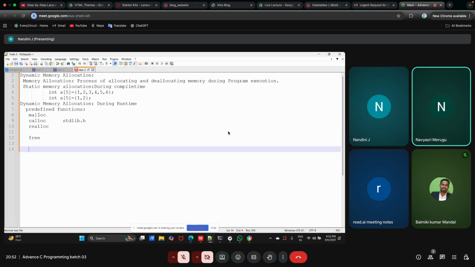If you define memory with malloc or calloc for dynamic memory allocation, but then you have more elements, we have to resize the memory. Then we use realloc.